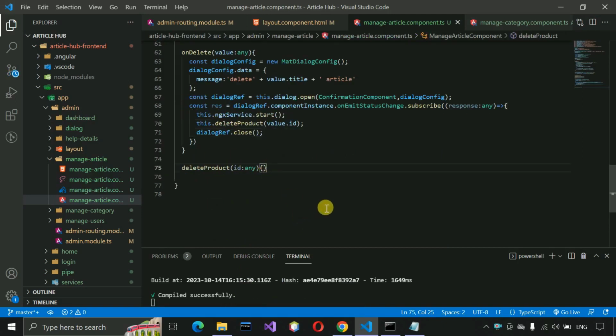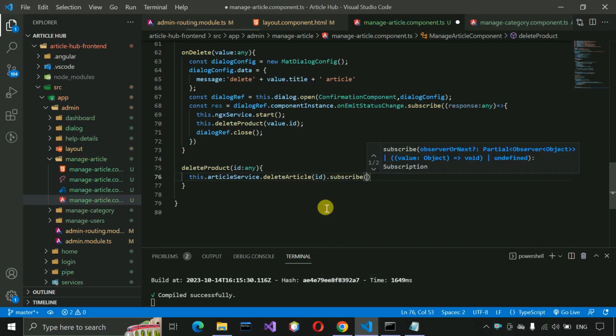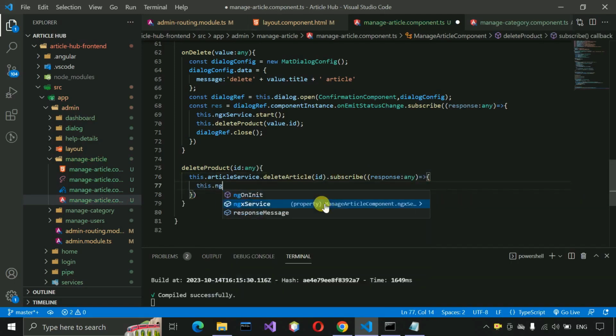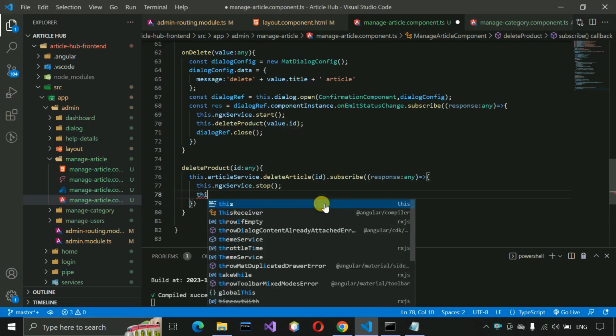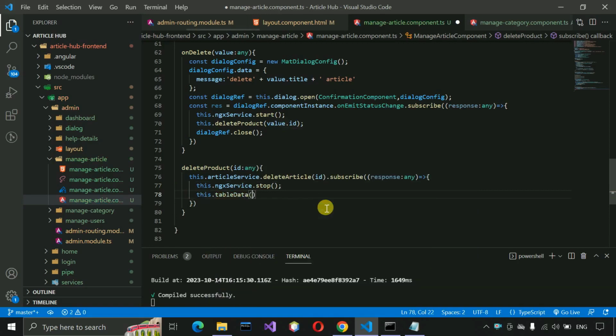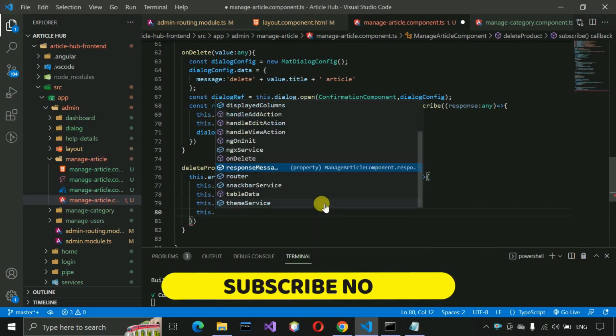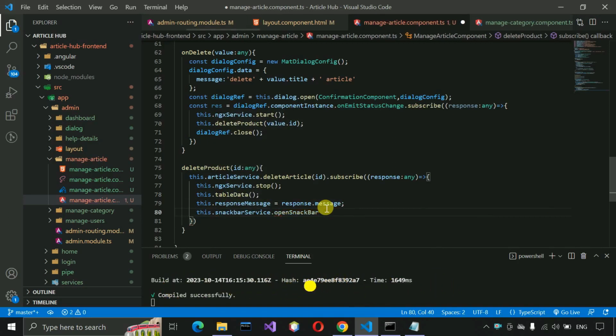So just move to this one, and here inside this one we need to write this dot article services dot delete article, and here we just need to write id and then subscribe and response any, and here we need to write this dot ngx services dot stop, and then we need to call this dot table data, and then this dot response message is equals to response dot message, and this dot snack bar services dot open snack bar, and this dot response message, put semicolon.